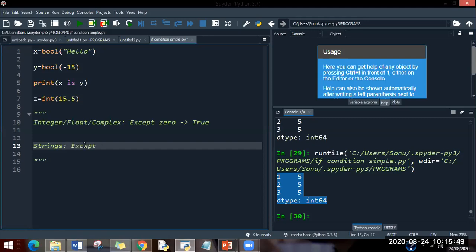So except your empty string. And what are empty strings? When you put these two quotes and there is nothing. Remember, even a space is not an empty string. It is having something over there, a space, a character. But what are empty strings? When you don't give any values between the quotations, those are empty strings. So except empty strings, what will the bool method give you? True for all other values.